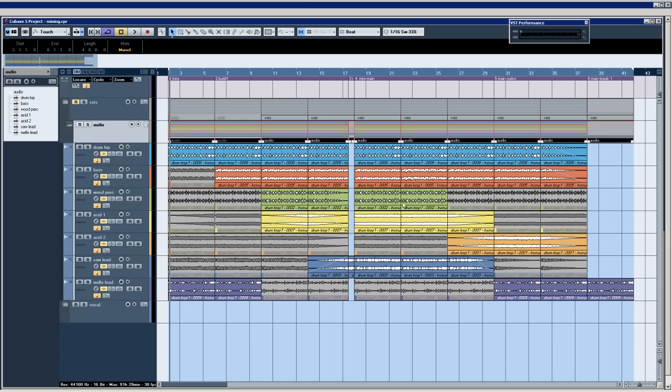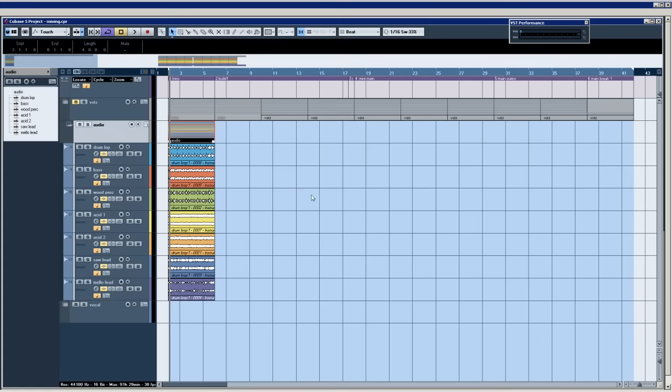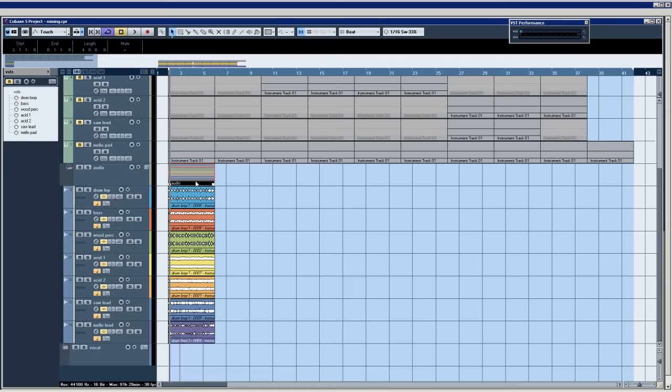You end up with this. In fact, you don't end up with this, but you end up with something similar to this, but there'll be no colours and none of the other stuff. So you end up with a basic arrangement. Okay, to make it a bit easier for you to understand, what I've done is I've exported each section of the track as an audio file.